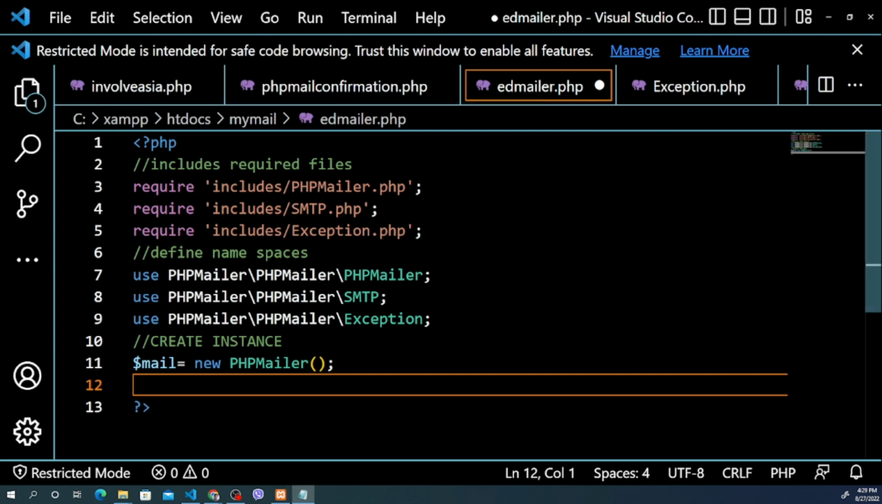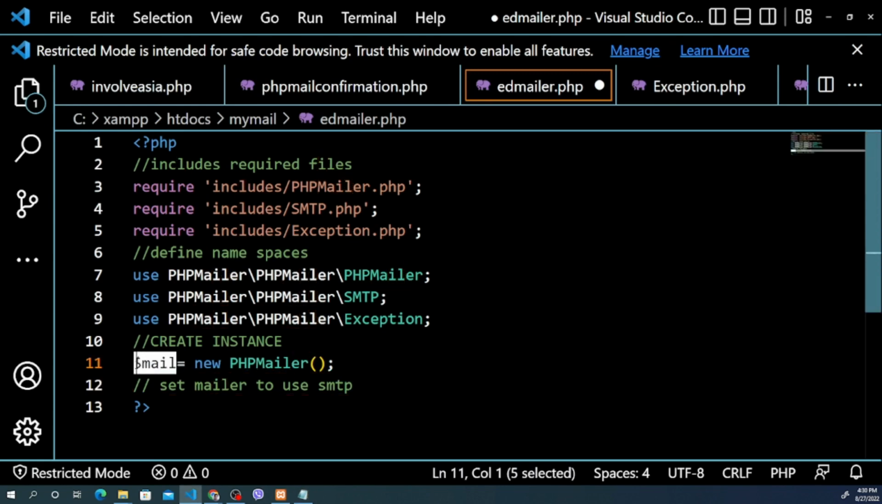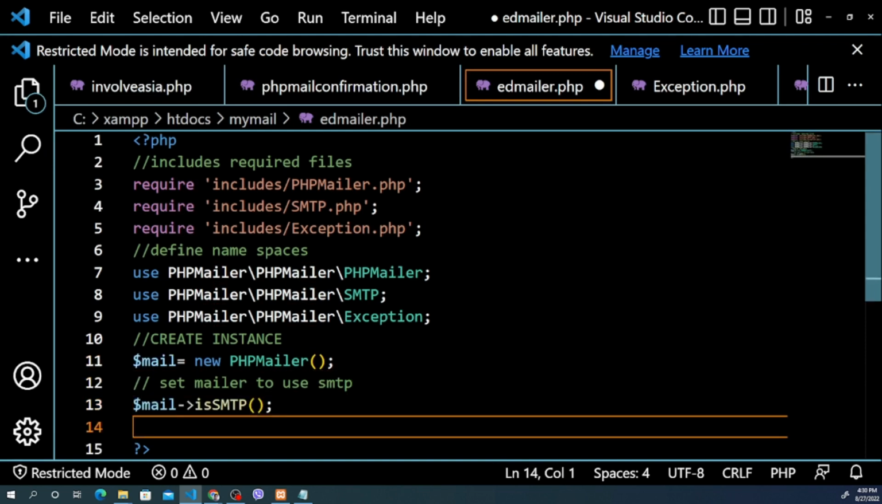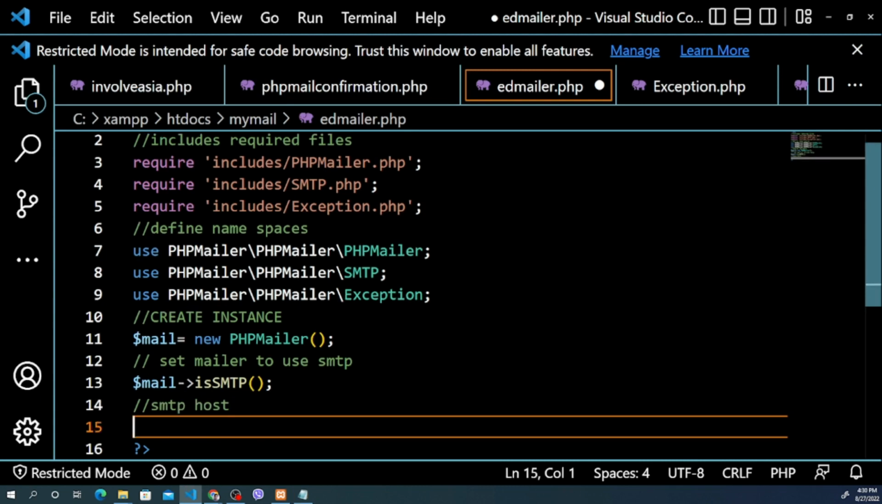And next is to let the system use SMTP. All right, so for those of you who do not know SMTP, you can actually research. So yeah, we declared that this mail is SMTP. All right, so we'll use this code, and after that we have to define our host. All right, who's gonna send it, who's gonna handle all of this command. So we're using Google, so we're using Gmail. So we are going to use this one.